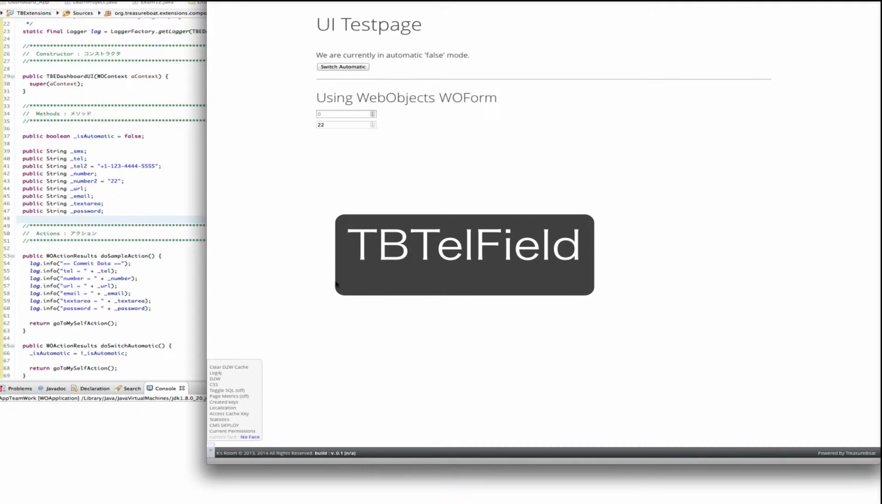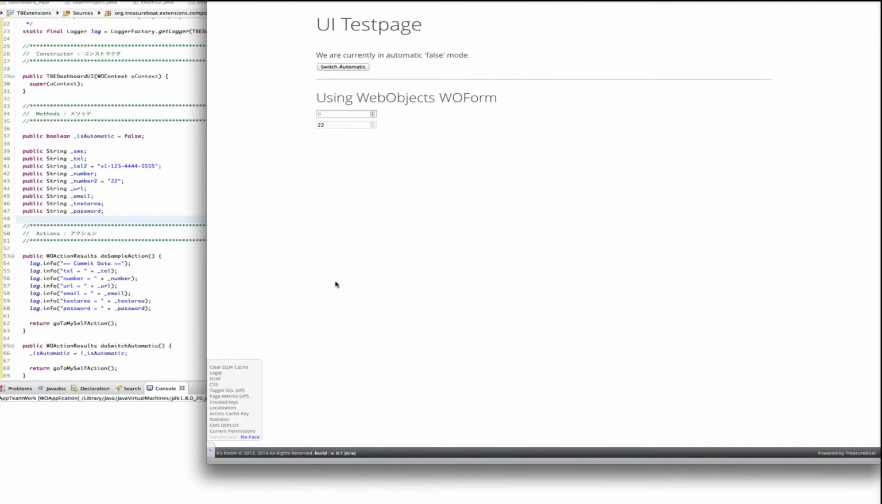Today we speak about the new telephone field, because in HTML5 we now have a field for telephone numbers. So let's try and use this. And here is the same form that we used last time with the number field.